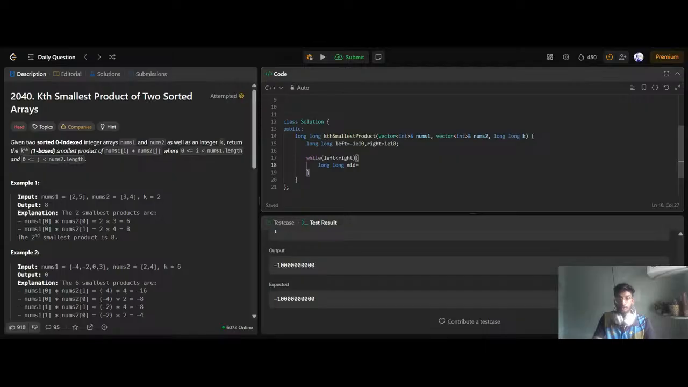Long mid is equal to left plus right minus left by 2 plus 1. Okay. Now what? I have to call for that function, right? I have to count the pairs, count pairs in which I'm going to give the left element and mid element, right?